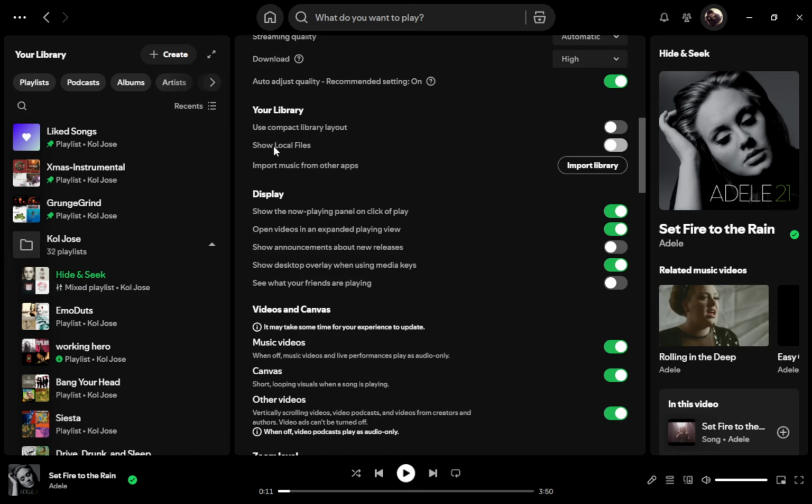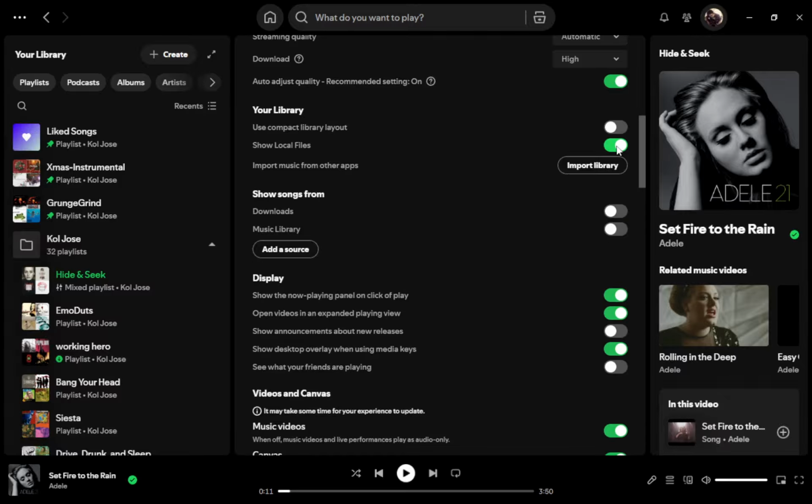Under Your Library, you will see an option named Show Local Files. To continue, turn on Show Local Files. There is a small switch next to it. Click once so it moves to the right and usually turns green. When this is on, Spotify will start looking for music files stored on your computer and add them into a local files section.